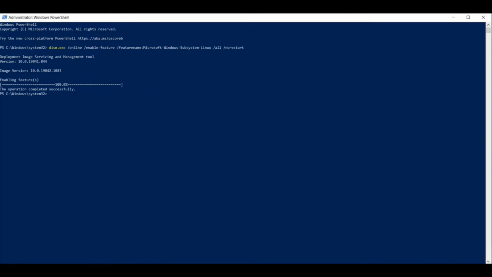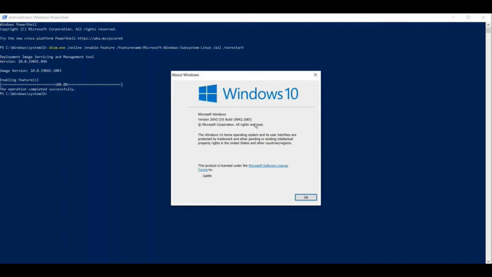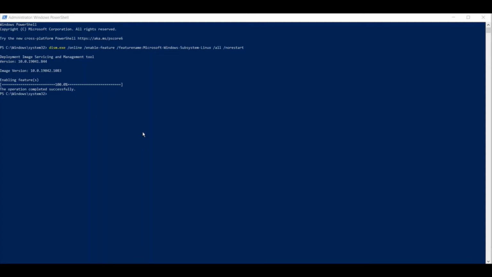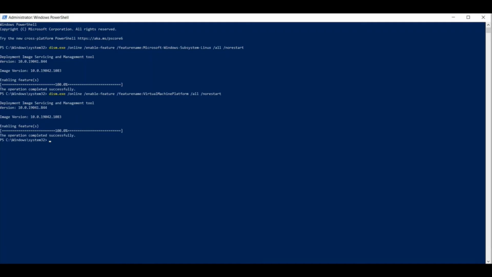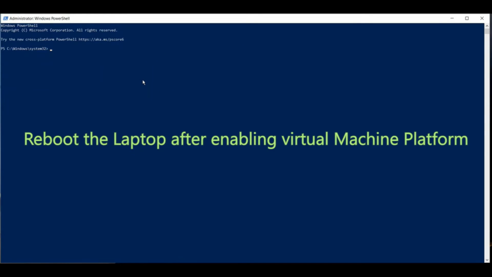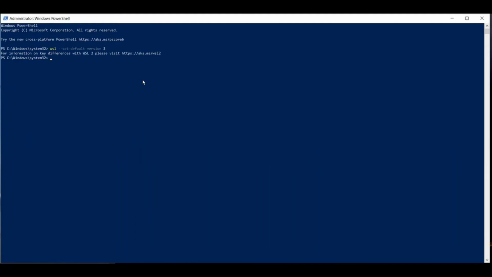Now we will enable the virtual machine platform. Check the version whether it is compatible. WSL2 is compatible with my machine. Yes, it is compatible. Now we will proceed to enable the virtual machine platform. Okay, the operation is completed. Now we will make WSL2 my default one.